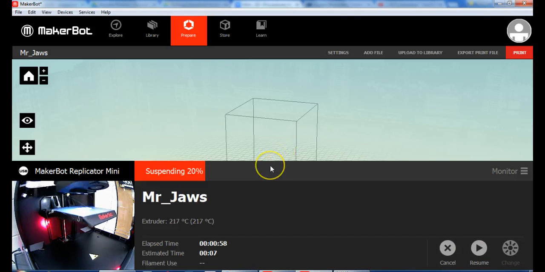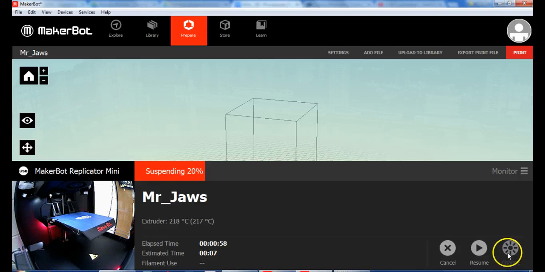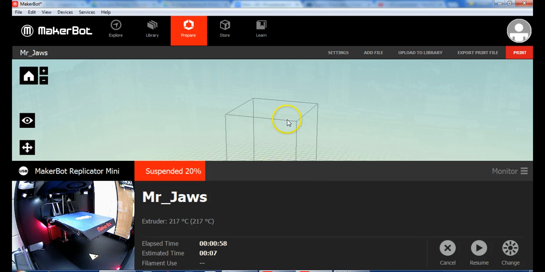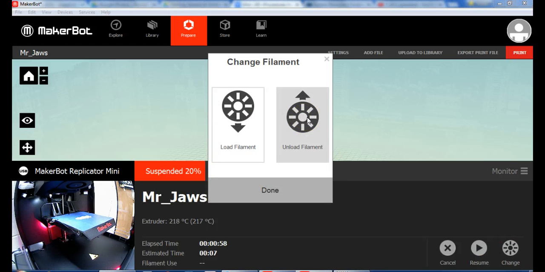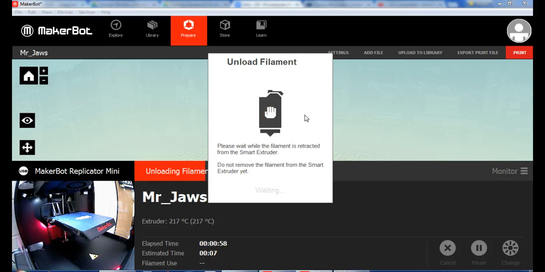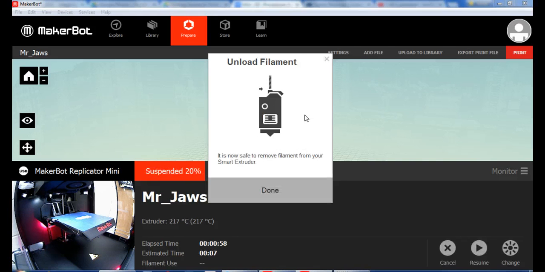So whenever a printer jams, you want to unload your filament. Again, you're going to go to Change when it allows me to. There we go. So we're going to unload our filament. We want to click Unload, and then it says it is safe to unload our filament. So we're going to unload our filament. It says please wait. Okay, so it says we can remove it.